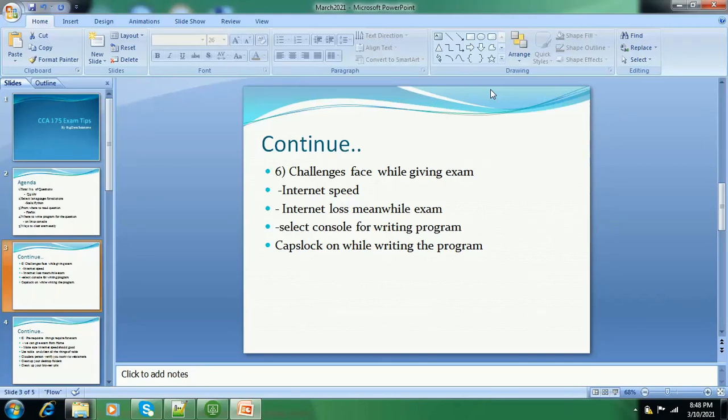The other point is the console. You have to use the console, as I already told. Sometimes it happens that caps lock is on. Cloudera basically makes caps lock on in the Linux machine, so if you write the program, everything comes out in caps. These are the problems that happen.